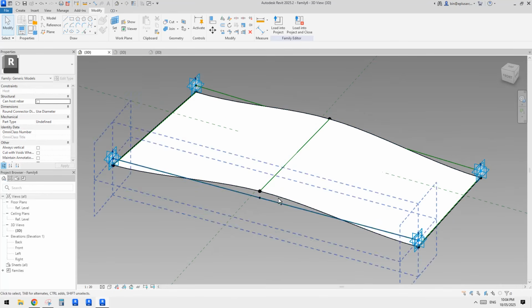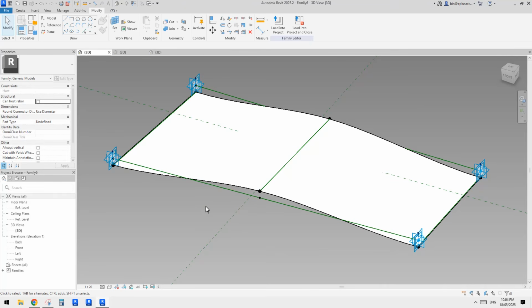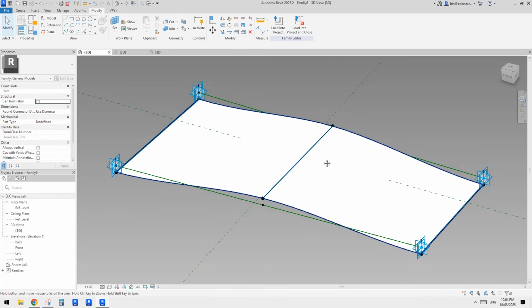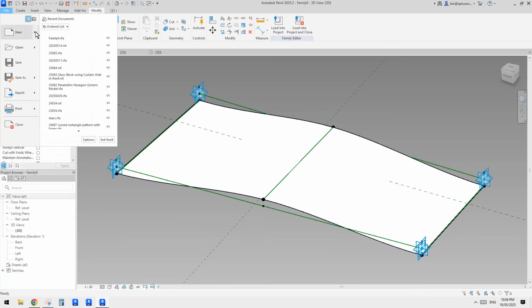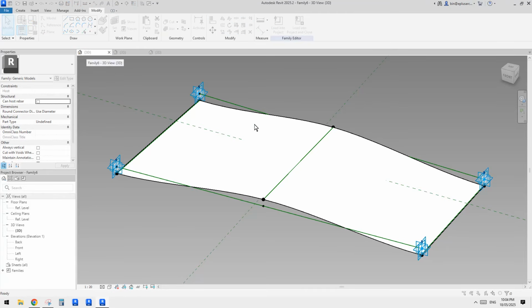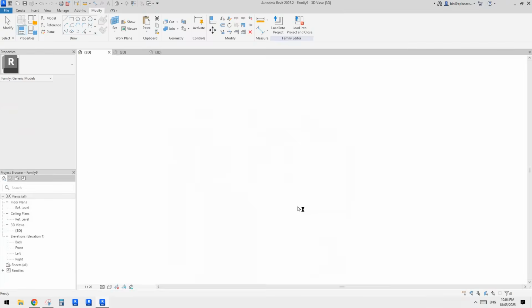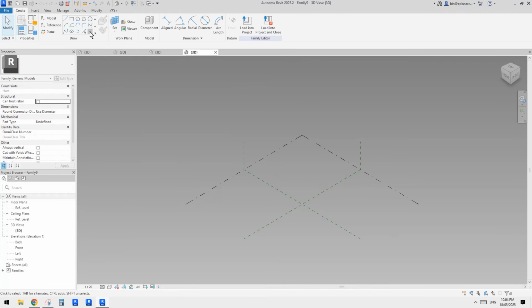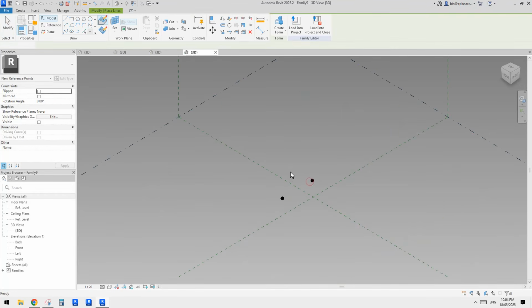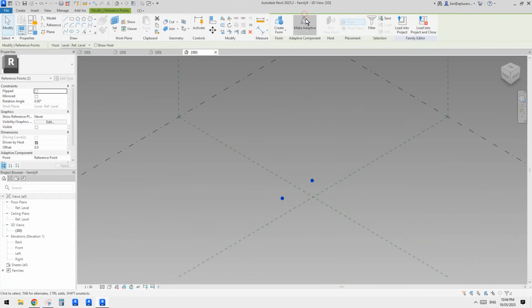So what we're going to do is create another adaptive family, so we can quickly place 5 profiles onto these points, right? Okay, so let's quickly do it. Another family, so it'll be new generic model adaptive. Okay, and in this family we will need 2 adaptive points, right?